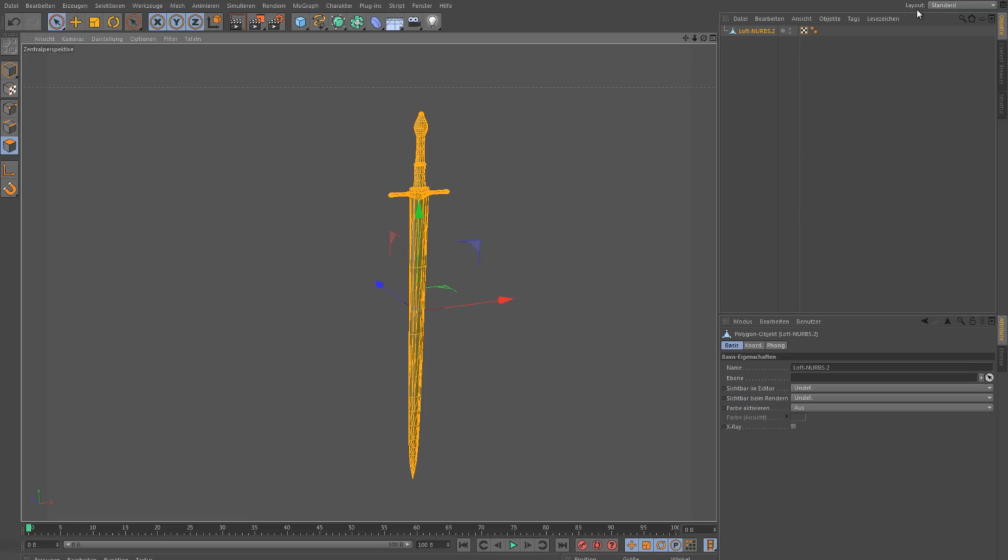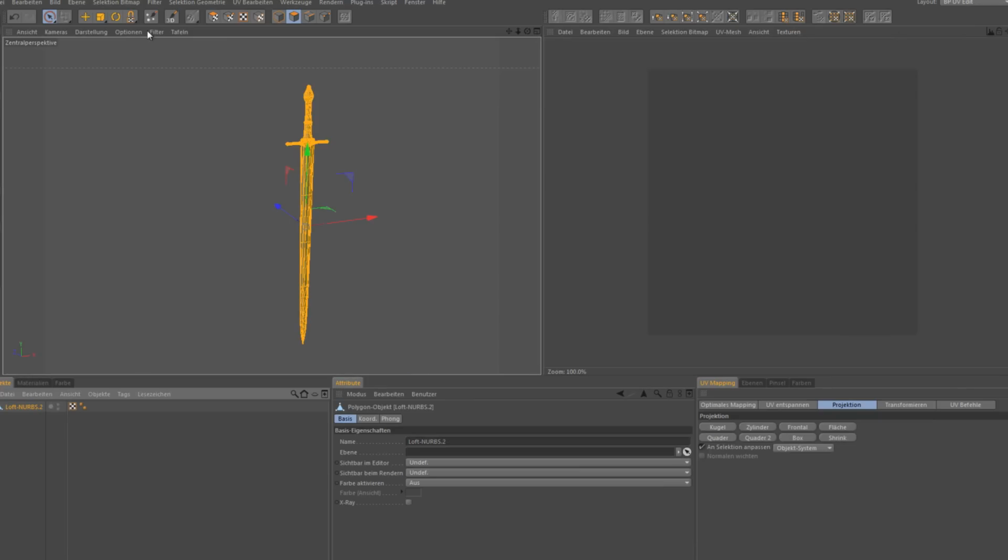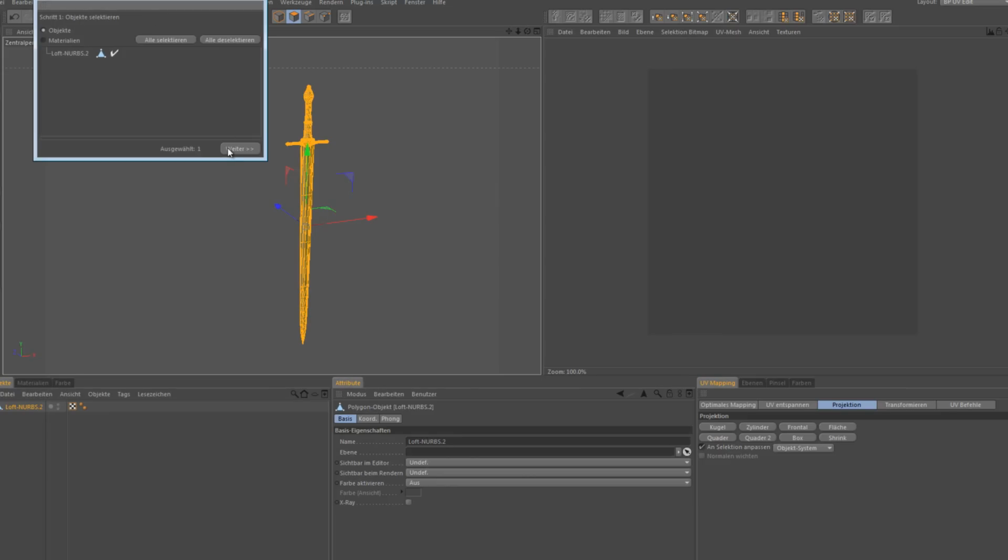Next thing, change the layout from regular to BP UV edit. Select your sword. Press the paint assistant. Go on, go on. Select the size of your texture. In my case, it's 1024. And check off the color box. Click end and close.